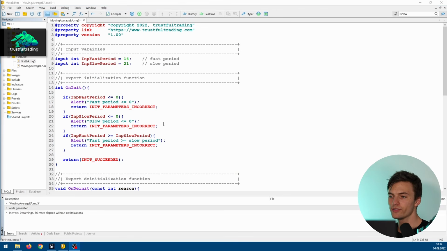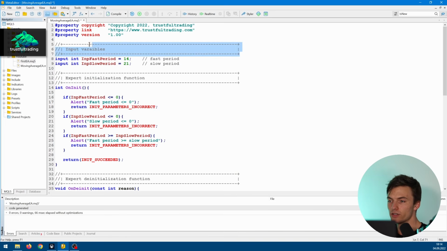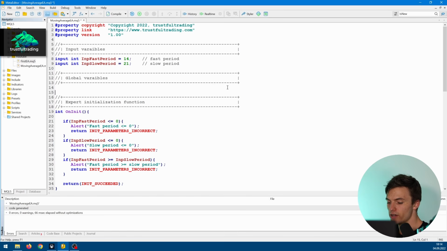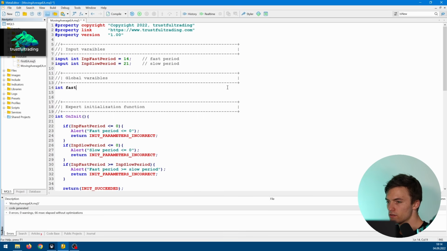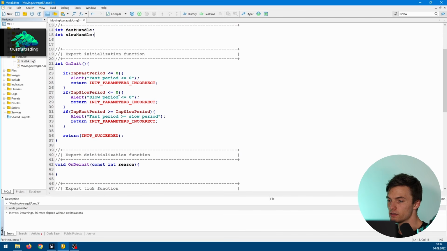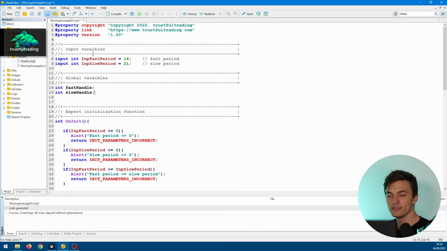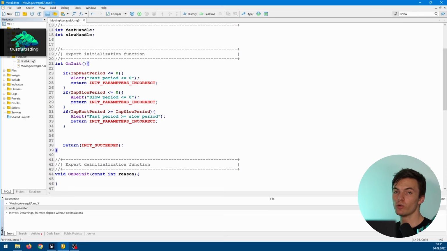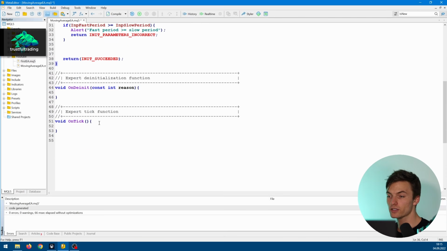We can compile. Okay, so the next step would be to get the indicator values of the fast and slow moving average. So for this, we create a new section and we call it global variables. And here we define two handles: fast handle, slow handle, and we set these handles in the onInit function. That's very important to do it only once and not, for example, in the onTick function.